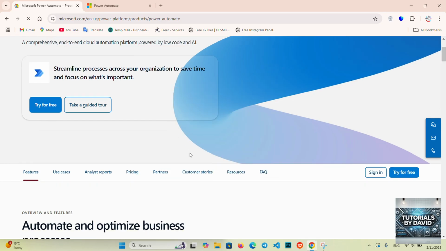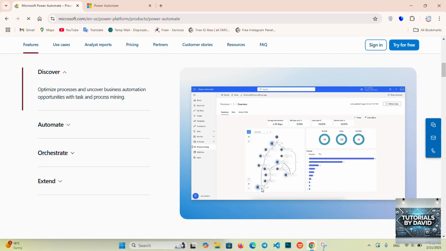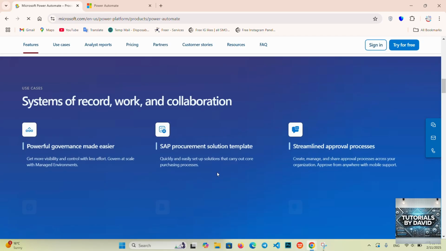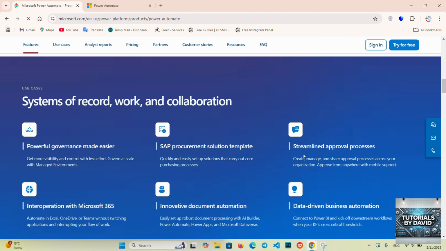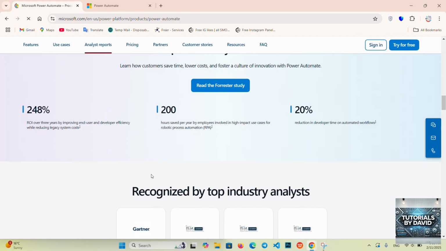6. Save and enable your flow. When you're satisfied with the automation, click Save, and then turn on your flow. This will ensure that the automation runs automatically whenever the trigger event happens. You can always come back to modify or turn off your flows from the dashboard.